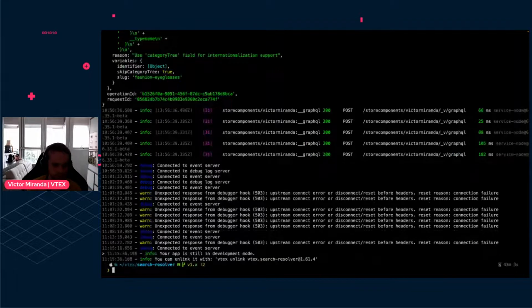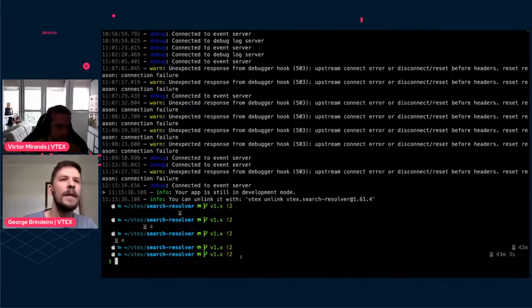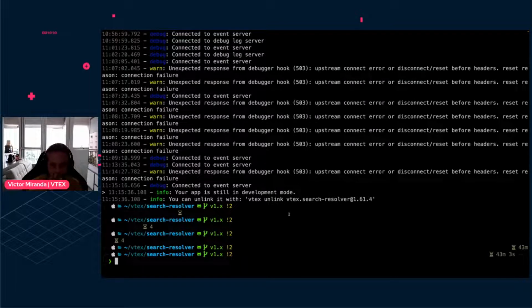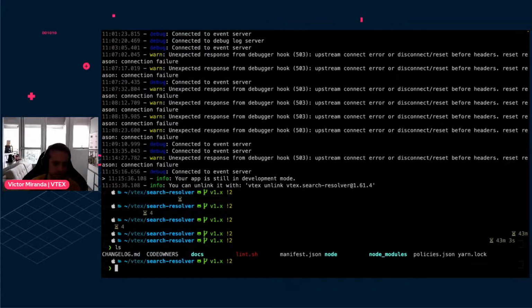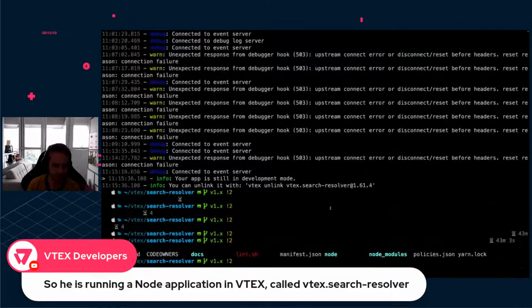If I kill this, you can see that this is the search resolver. It probably looks pretty small, right? That should be better. Okay, awesome. This is the search resolver app. It's the app responsible for, every time you make any query to the search GraphQL, actually solving the query and then returning it. All right, so this is a basic Node app. If I show you what is inside of it, it's Node modules and everything. So okay, this is a Node app.